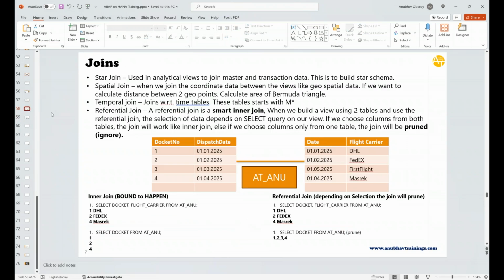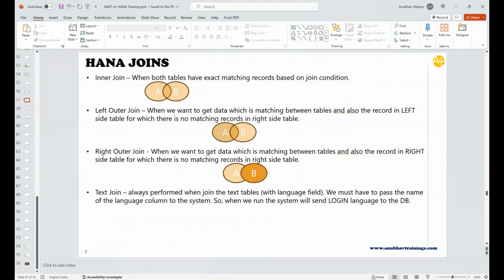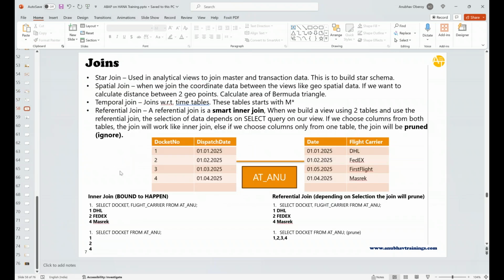Yes, quick question. This referential join, can it only be used with two tables? Sometimes we have seen that in a join we can use more than one table. Yes, all joins can be used to join multiple tables, even the referential join. This is just an example I gave between two tables. The same can apply between three tables, four tables, five tables also. This was just an example for your understanding purpose.